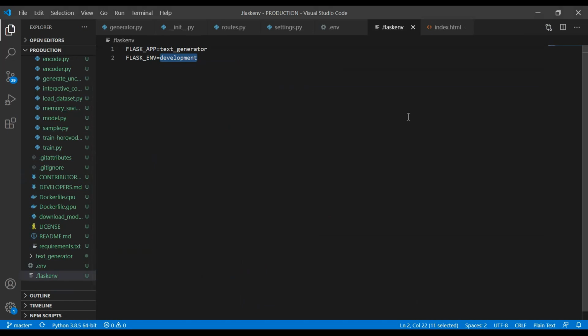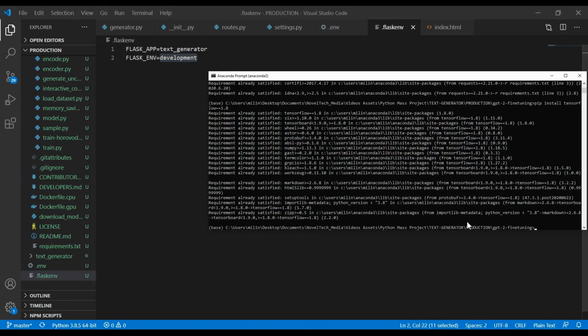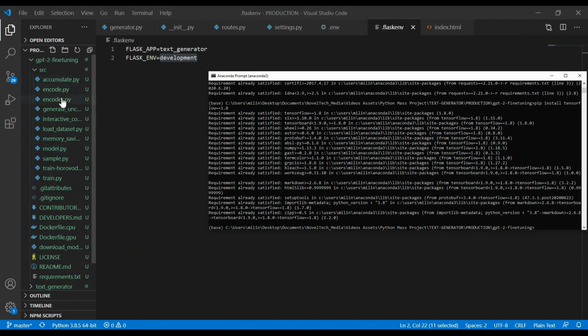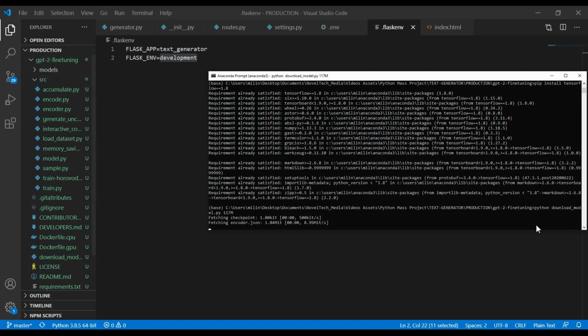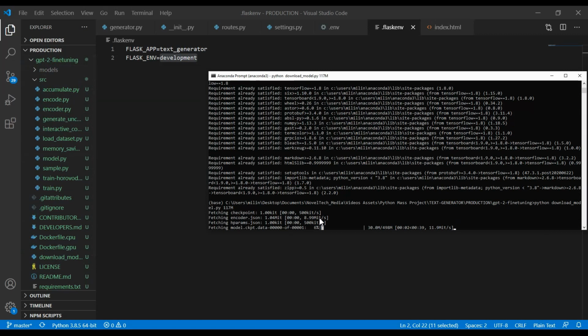The next thing is to download our model. Actually the download model is inside of our source here and not inside of this source. So just type in python download_model.py. And now we need to specify which model we want to download. So in this case, we want to download the 117 million parameters model. There are, I think, 3 or 4 models. The biggest one is, I think, the 1.6 billion parameters. I'm not 100% sure, but I think that's the biggest model.